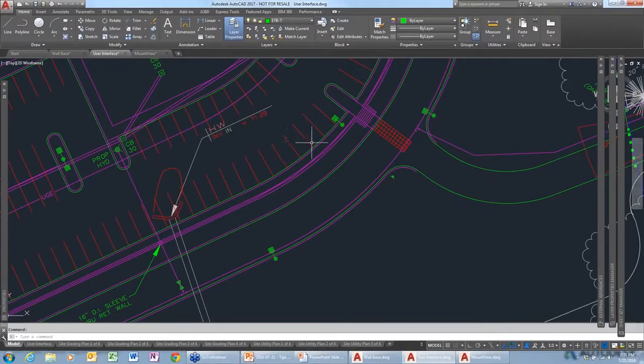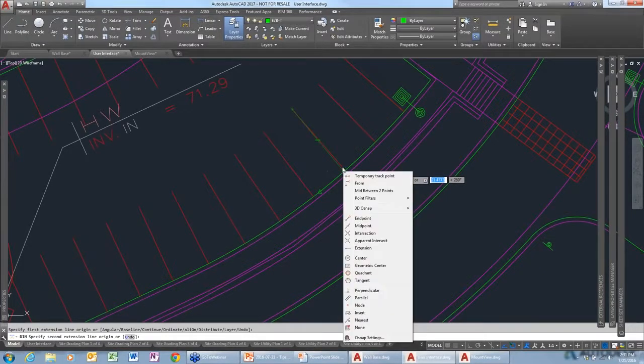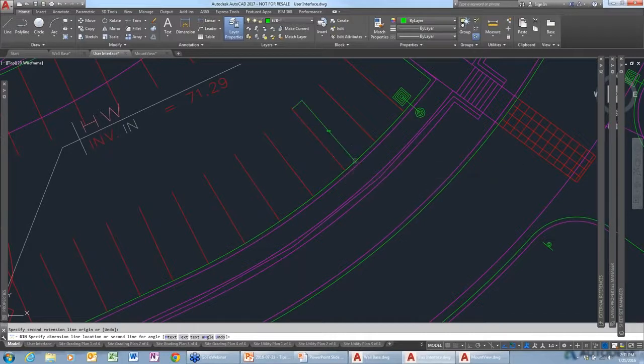Got it. So what we can do here is we have these parking lines, so we can add a dimension here. See, that went to the current layer. That's not what I want. It did go to the current layer. So I'm going to show you this little trick here.